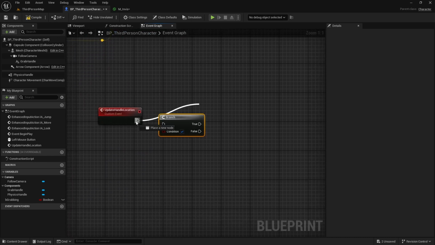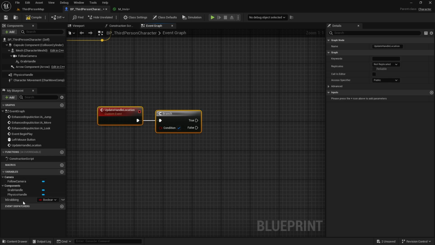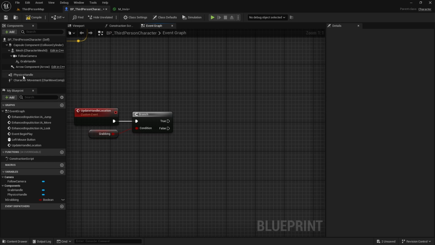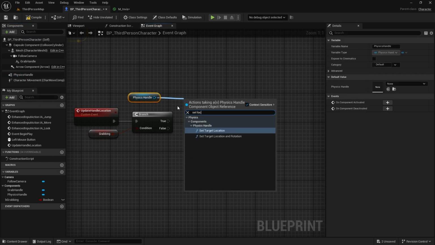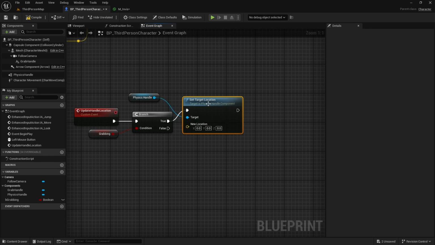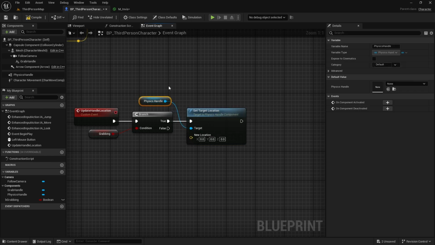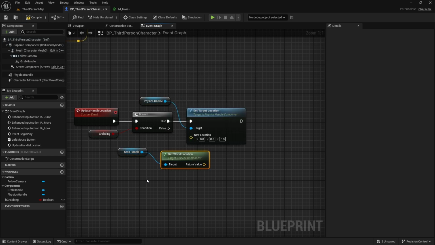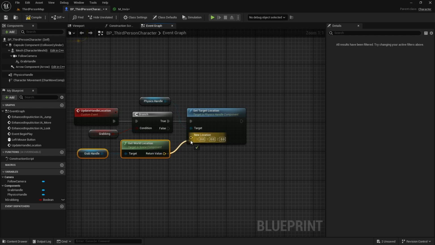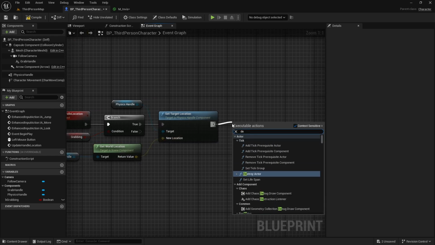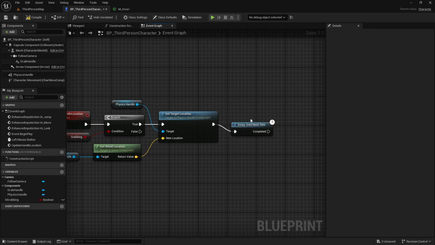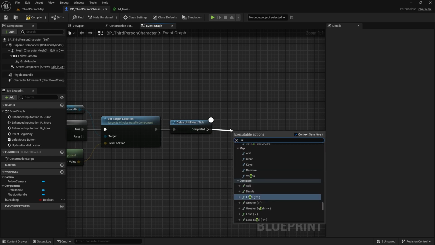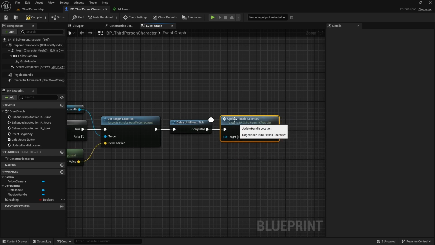At the very beginning, we'll add a branch to see if we are currently grabbing anything. And if we are, then we are going to set the location of our physics handle to our grab handle's location. So we'll get its world location. Just like that. We'll do a delay until the next tick. And then feed it back through, looping it on itself. So update handle location.